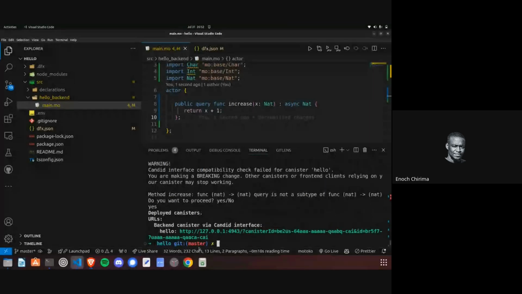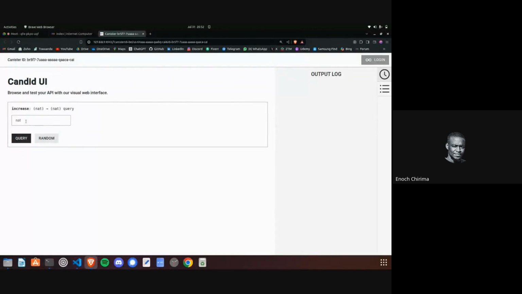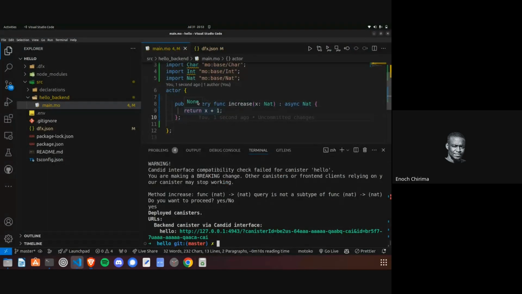And then if I come here and call this function, I put 4, then I query. You see, it ran instantaneously, very fast. So it's very important to know. I also usually make this mistake of forgetting to put the query keyword, and my functions, which are supposed to be running fast, will end up running slow and slowing the whole application down.